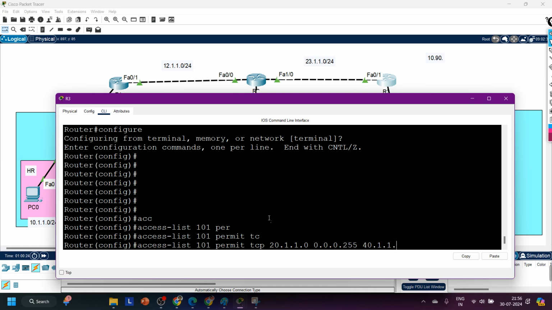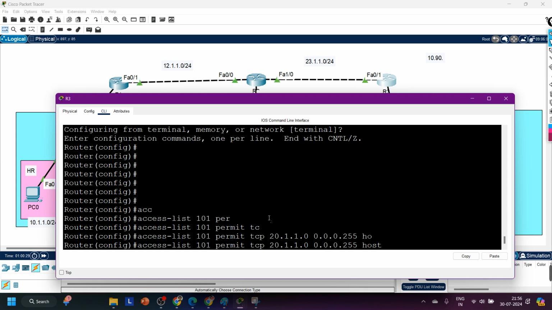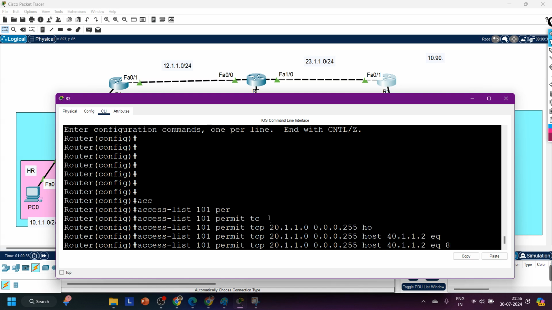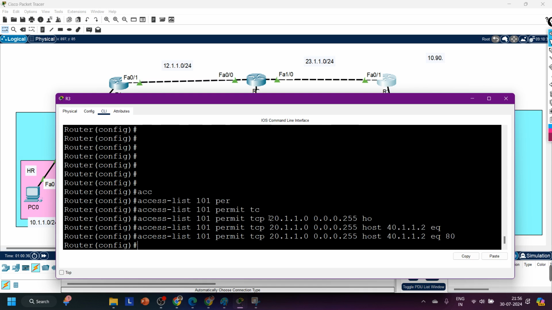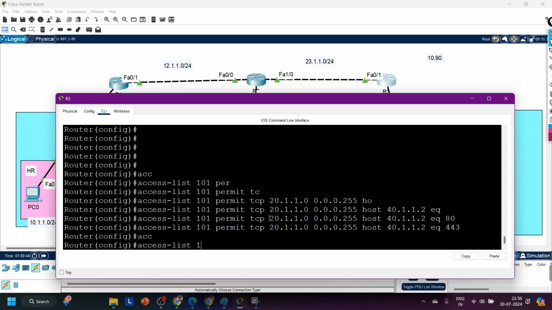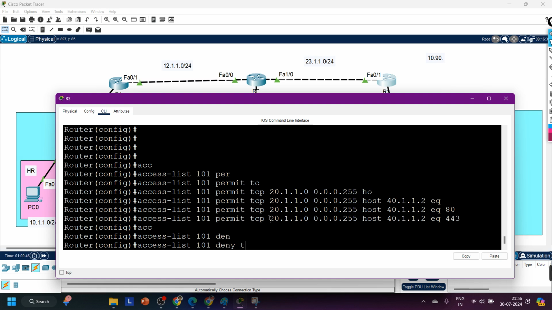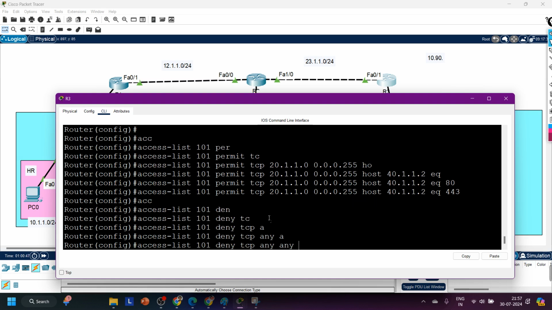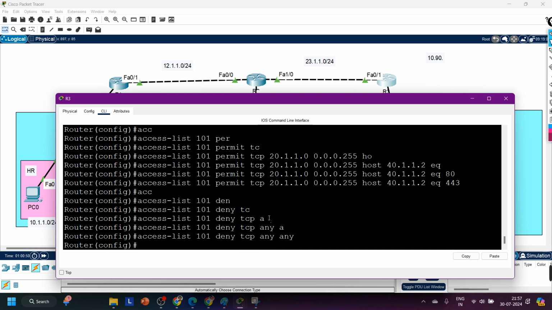Then the destination network: 40.1.1.2. Here I can say host and the IP address of the server, 40.1.1.2, and then equal to port number 80 as well as equal to port number 443. The rest of the TCP traffic I need to deny. So I will say access list 101 deny TCP any. It will deny all the rest of the traffic.